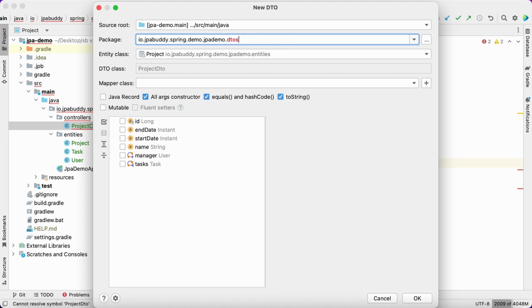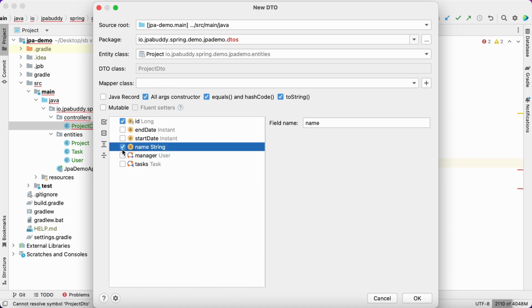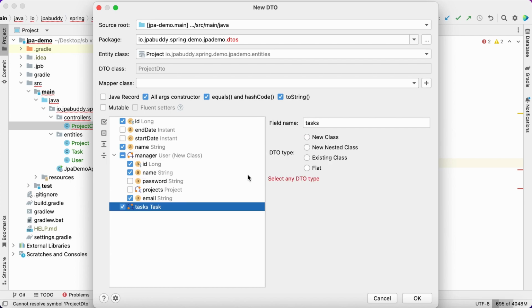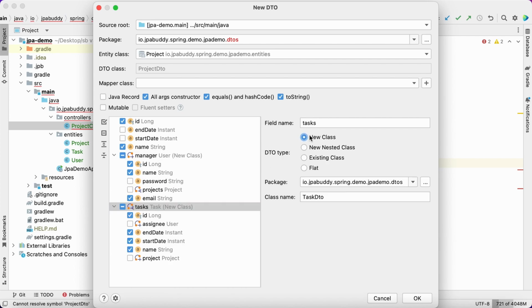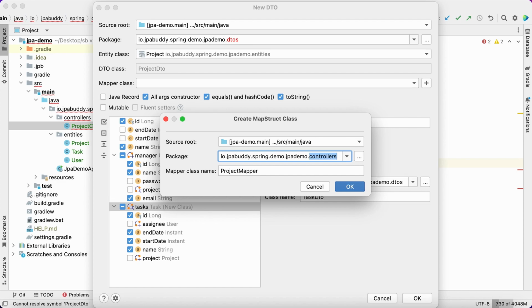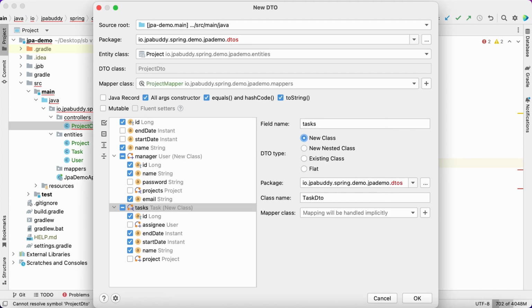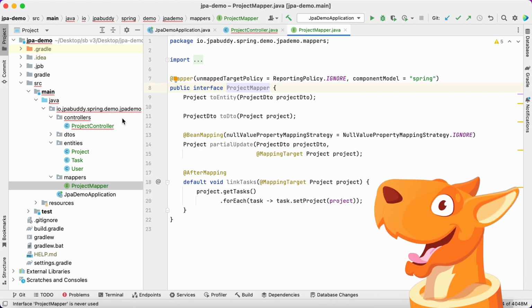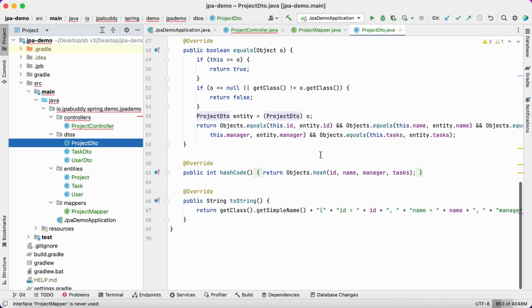Let's create a package for DTOs. In the REST API, we'll expose the following project data: ID, name, manager, and tasks. For the manager and tasks, we'll create separate DTOs. After that, we need to create a mapper class for the project DTO, ProjectMapper. Let's put the mapper into a separate package, mappers. Here we go. All DTOs have been generated as well as a MapStruct mapper.